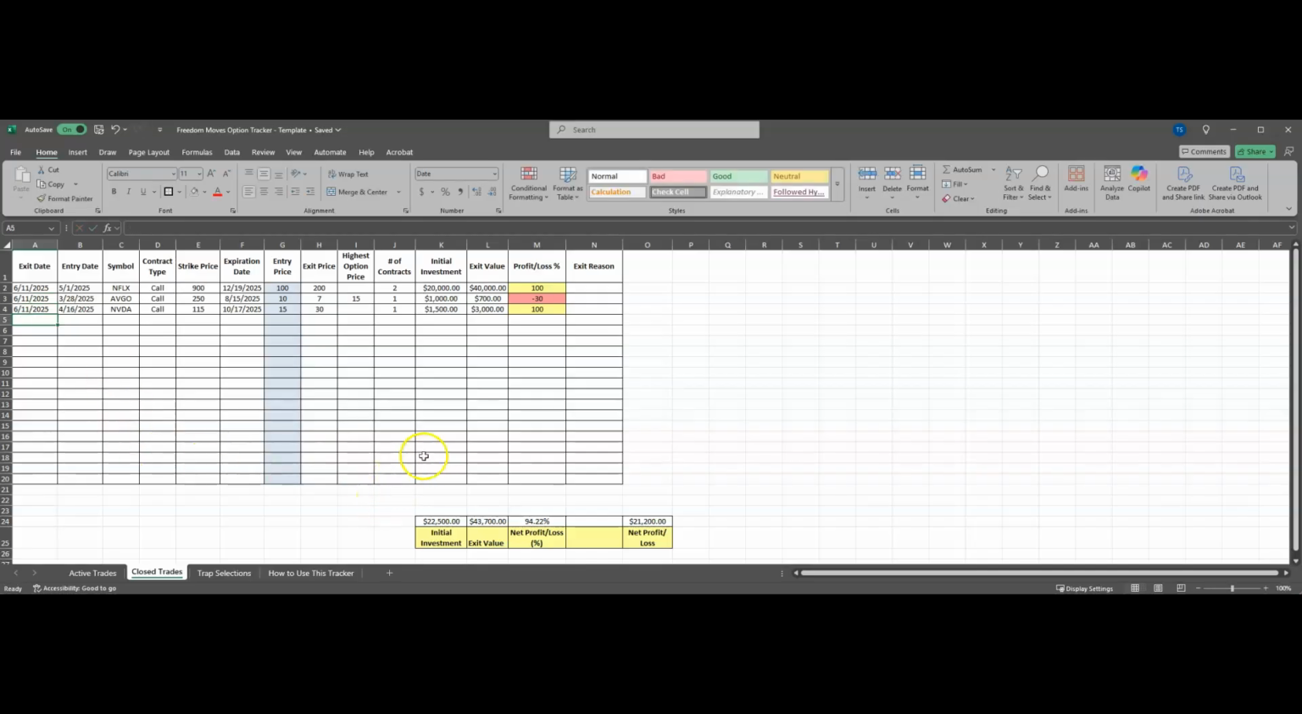And also take notice of the bottom summary box. It's still keeping track of this was the initial investment. This is what the amount was when you exited. Your total net profit or loss at 94.60 and 0.22%. So at this point, you're currently at a net profit of 21,200.